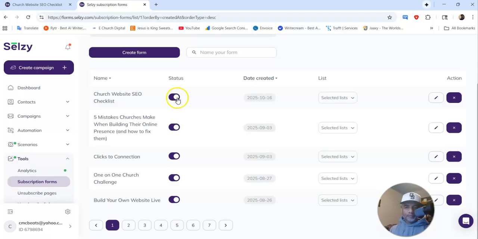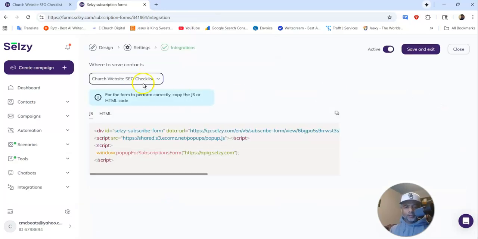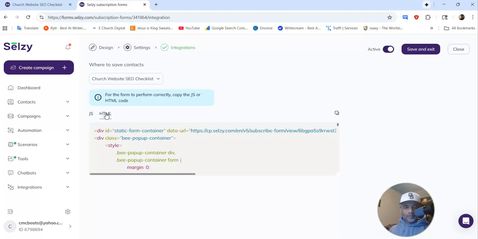Now we're going to make it active. Now what I need to do, I'm going to go over to this little pin. Let me see, make sure the list. Yeah, we got the list. I'm going to go to this pin. I need to get the HTML. Okay, so I'm going to grab the HTML. All right, and I'm going to copy it. Then we're going to go to ChatGPT.